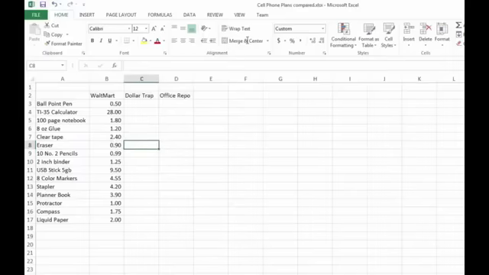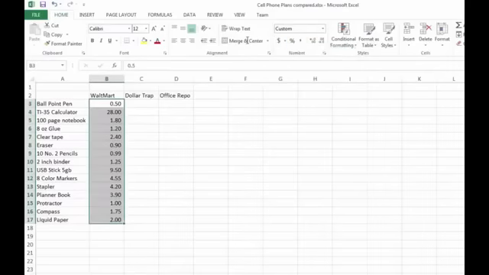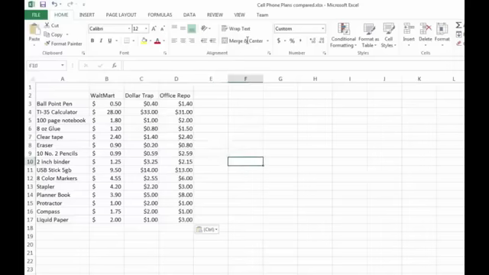Now you might say, these look like dollars, so let's make a dollar sign on each of them. Let's open the currency and add a dollar sign. Let's add the prices for Dollar Trap and also for Office Depot. So pause the video until you have all the prices listed for each of the stores.